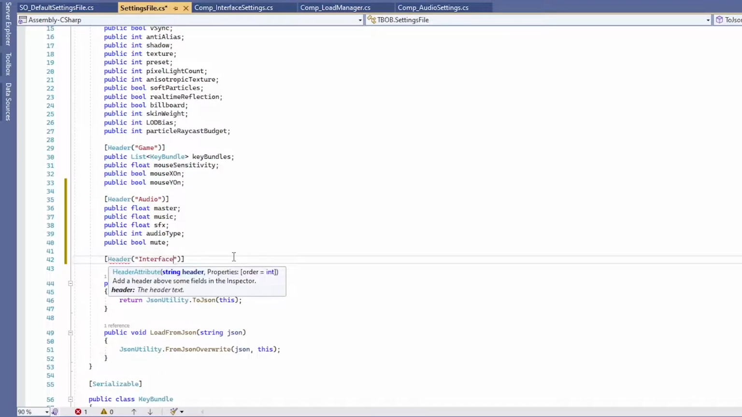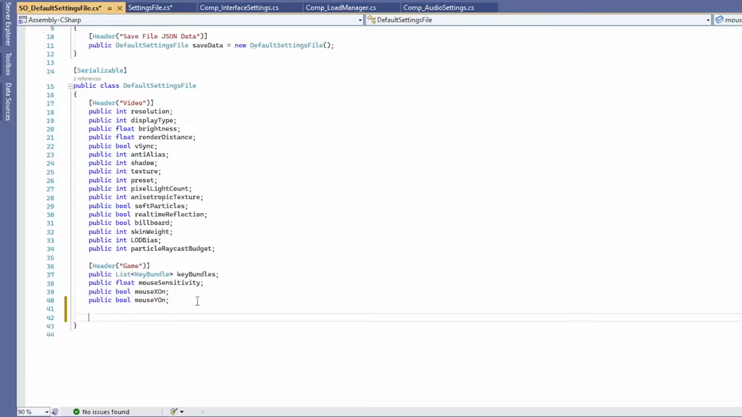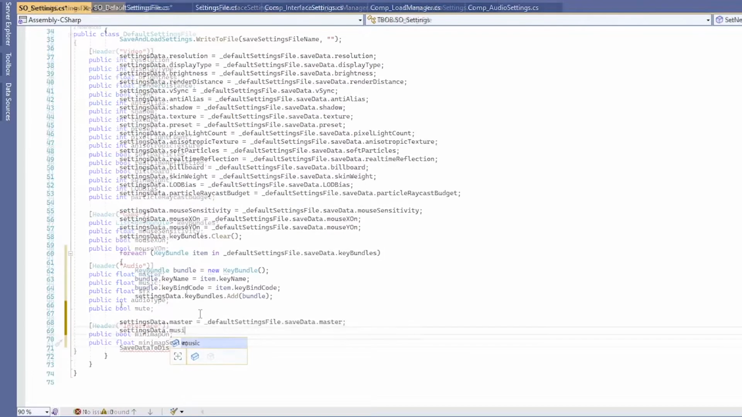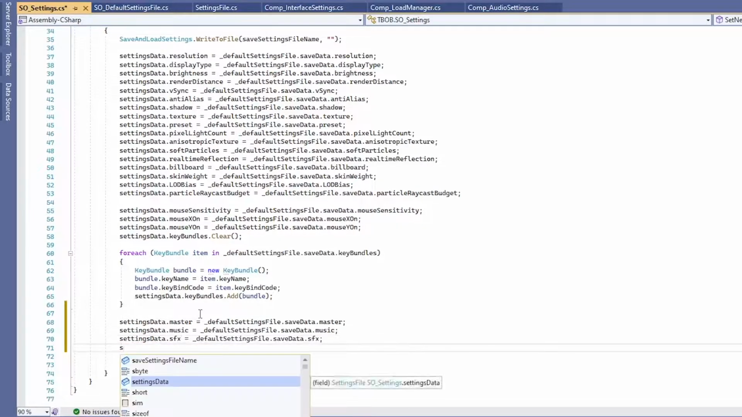While we're here, we'll also add in our interface settings. This contains a float and a bool for our minimap. We'll then copy and paste all these variables over to our default settings scriptable object. Inside SL settings, we'll assign the settings data using our default settings.